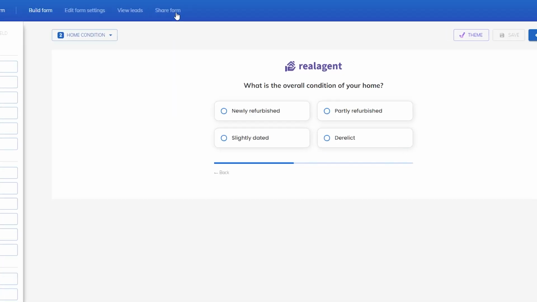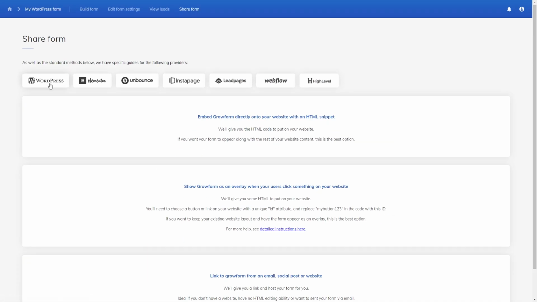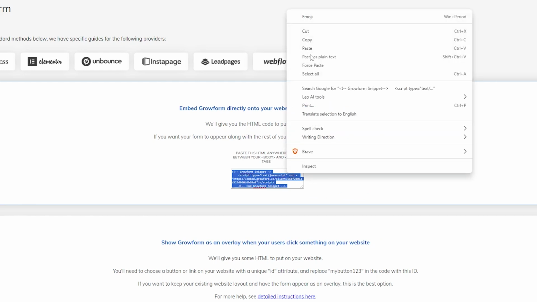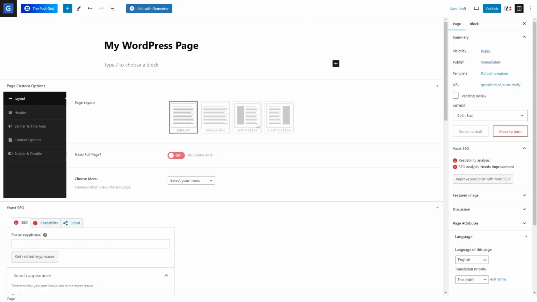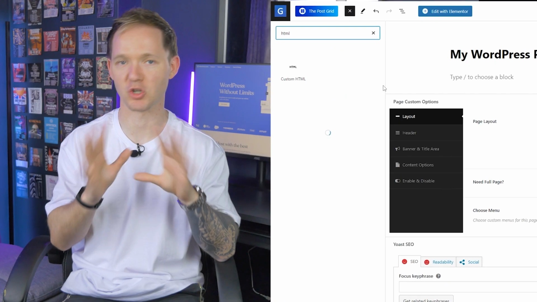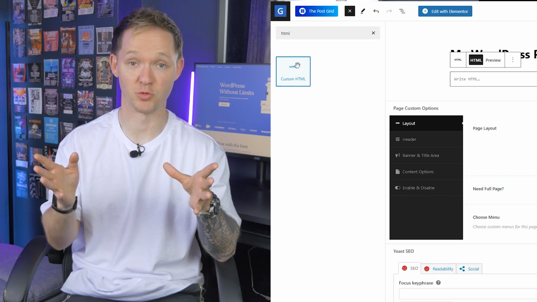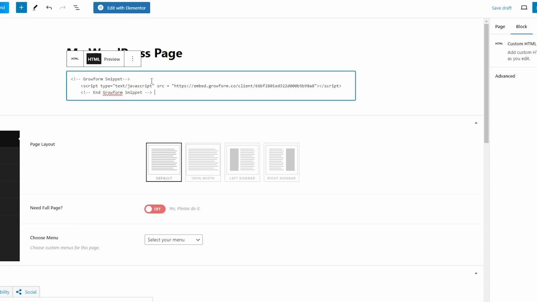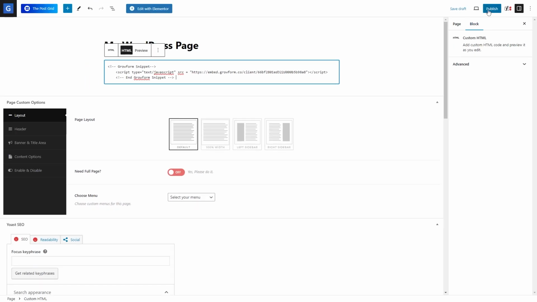Okay, now we have our form, let's embed it on our WordPress site, which is nice and easy to do. You're going to go to Share Form in Growform at the top there, and copy the code where it says embed Growform directly onto your website with an HTML snippet. Now go back to your WordPress page, hit the plus button at the top, and find the custom HTML widget. Often I find searching or typing is the easiest way to do this. Paste your Growform HTML in this box exactly as copied, and then go ahead and publish your page.